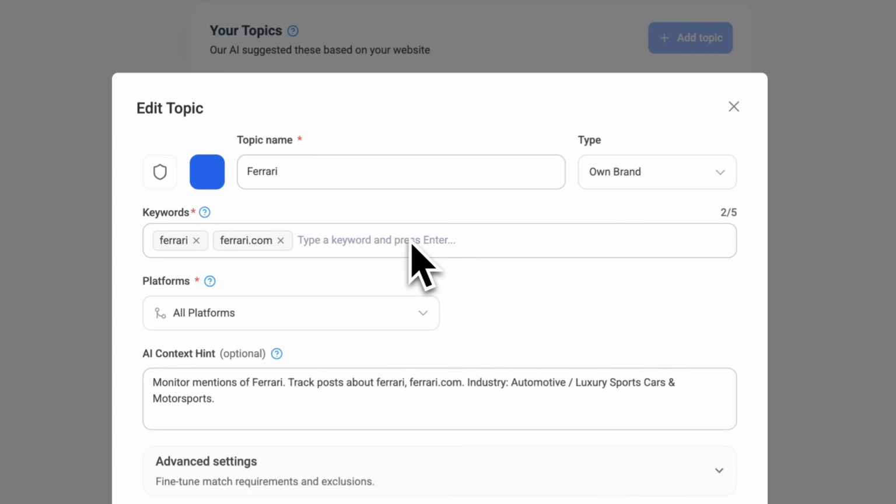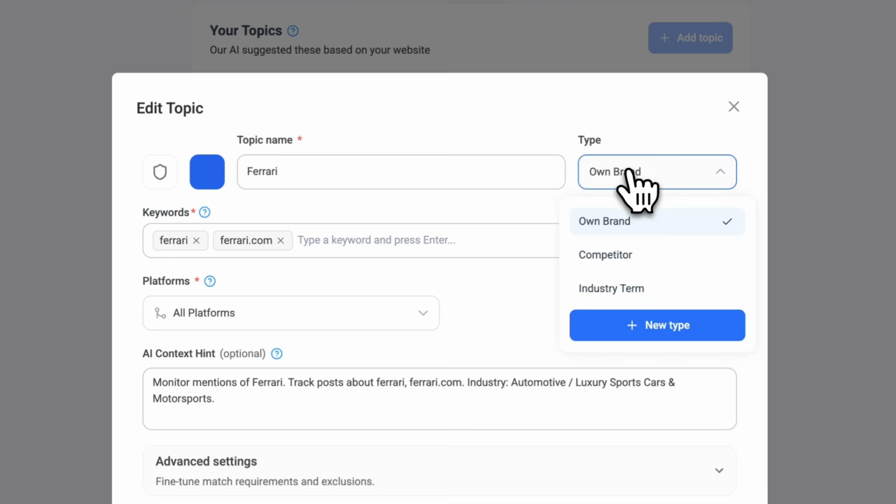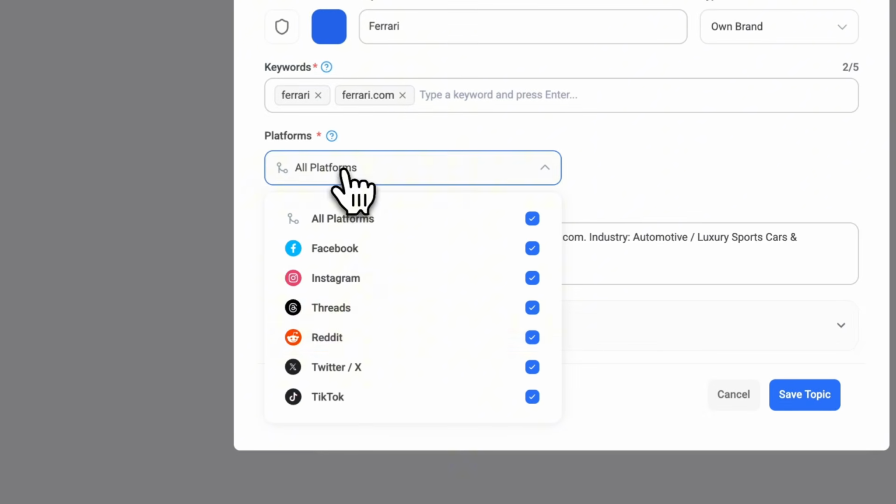For every topic, you can add up to 5 keywords. Choose the topic type and select the platforms you want to monitor. Right now, Content Studio supports 6 platforms, so you can keep an eye on conversation across the channels that matter most to your brand.